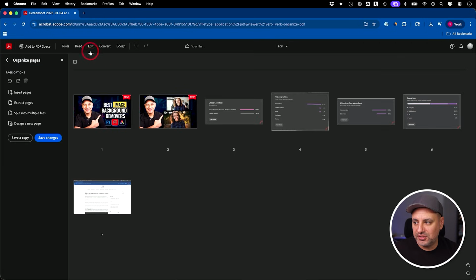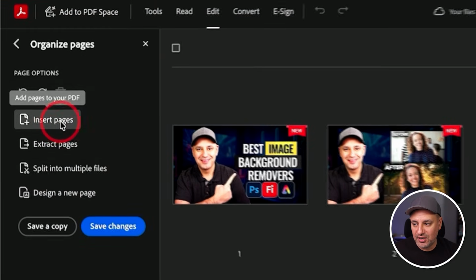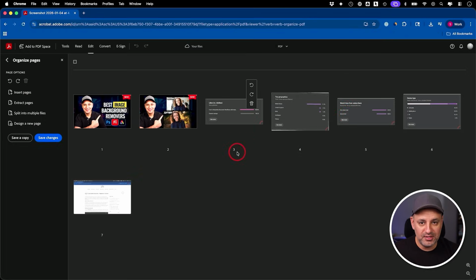Now, anytime you want, you could go to the edit option here, organize your pages. You could add images at any time. Anytime your offer gets updated, you have new things in your funnel, a new case study that you want to add, it makes it really easy here. You could just insert a new page here and put that anywhere within this PDF.